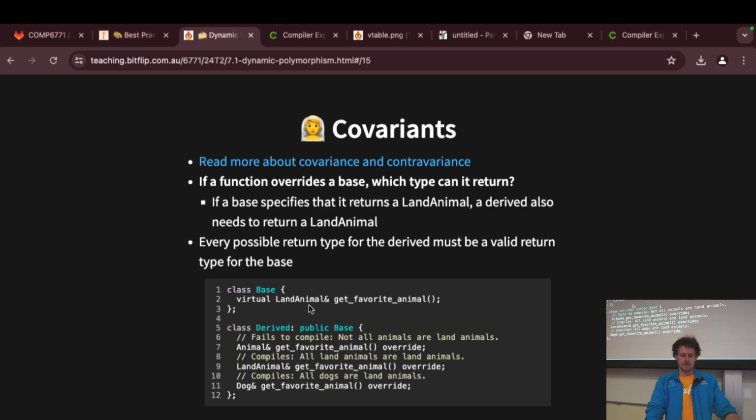We have a base here, which is a function called getFavoriteAnimal, and it returns a reference to a land animal, and it's virtual. Then we have our derived class, where we try and override that a few different ways, where in this case it's like you say, I would now like it to return a reference to an animal instead. Now, this is all very heady stuff. All very heady stuff still.